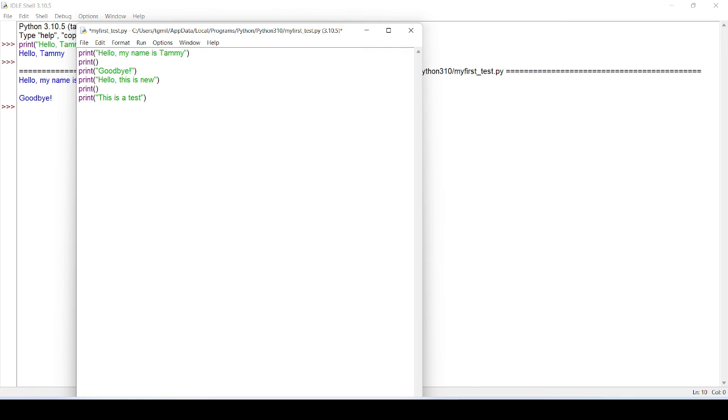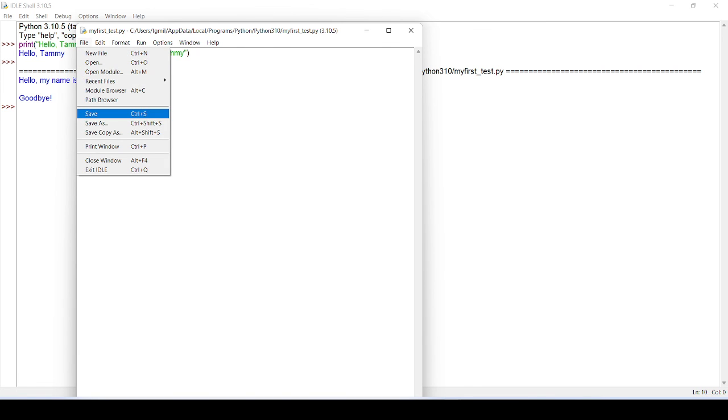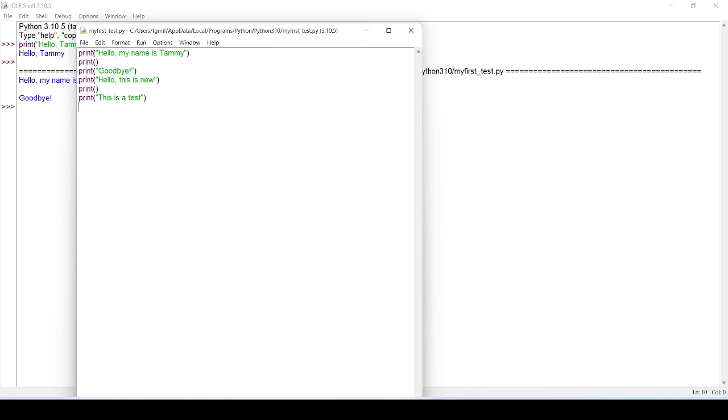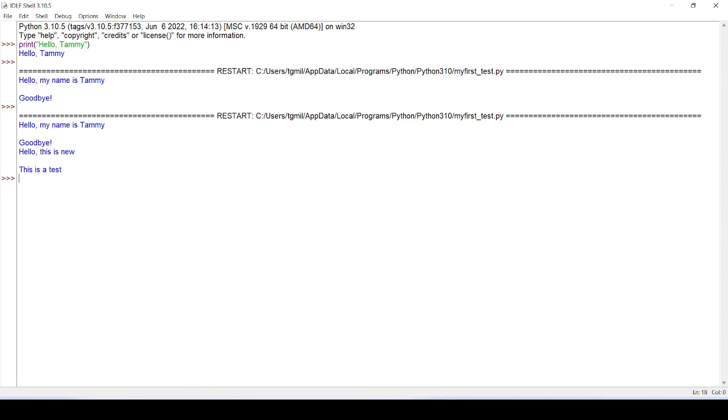So I can continue to write print statements within my file and keep on saving it by just going to the File menu and selecting Save in order to save my document. And then if I wanted to run it again, all I have to do is say Run Module, and it will show me those print statements: Hello, my name is Tammy. Hello, this is new. Hello, this is a test.